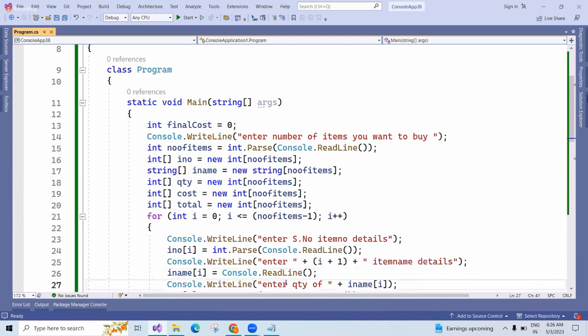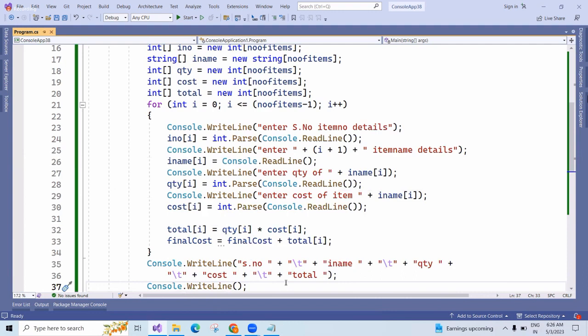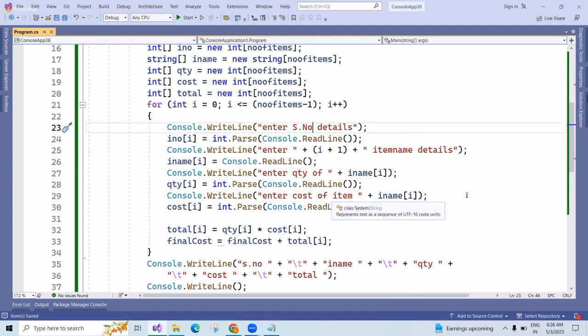Here we need two for loops. One is for entering values and one is for displaying the values. So Console.Write: enter serial number, item number, serial number details. Enter i plus 1 item name details. That means first item, second item, third item. Then enter quantity of that one, enter cost of the item.